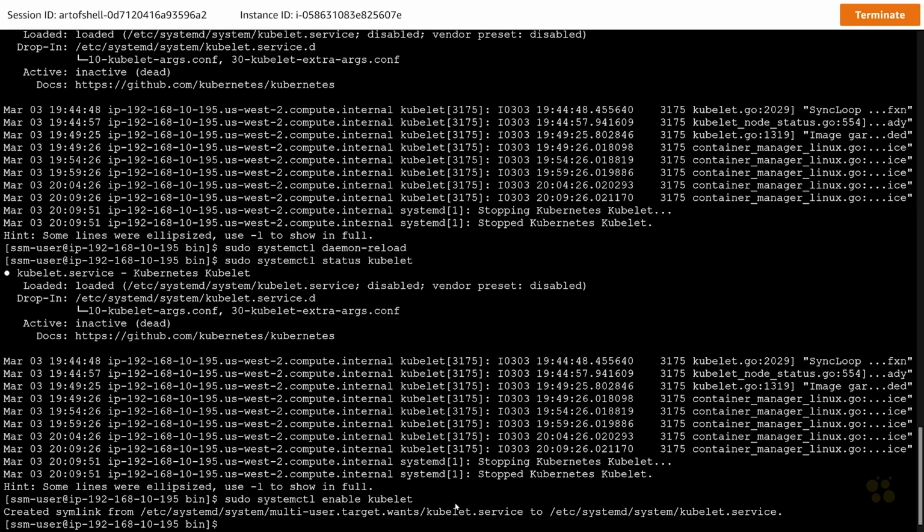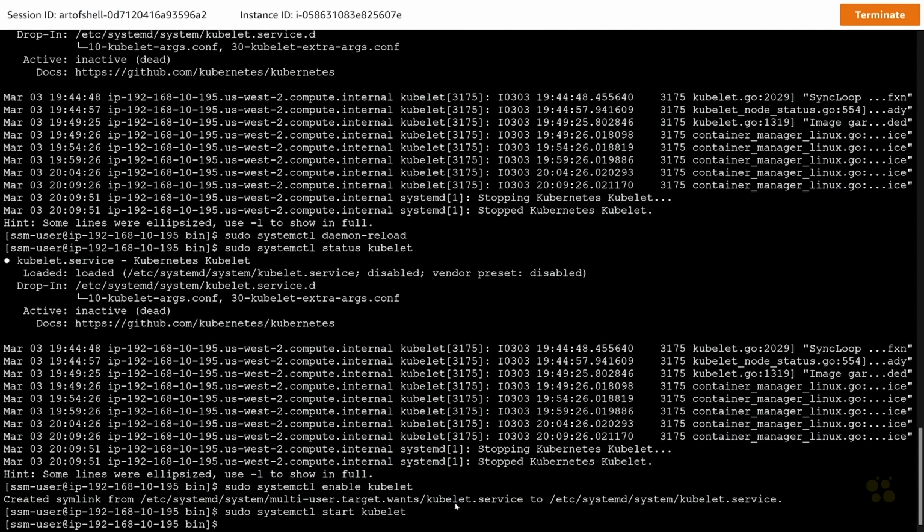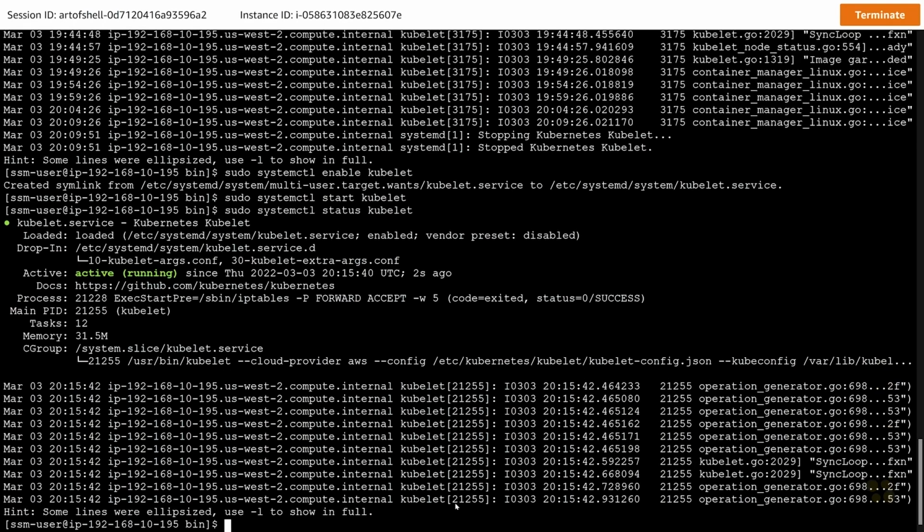And then, of course, we also want to manually start it. So we could do sudo systemctl start kubelet. And now, once it's started up, we can do a status on it again. As you can see, the active status has changed from inactive to active. And you can also see that right here under the loaded section, it's now set to enabled instead of disabled.